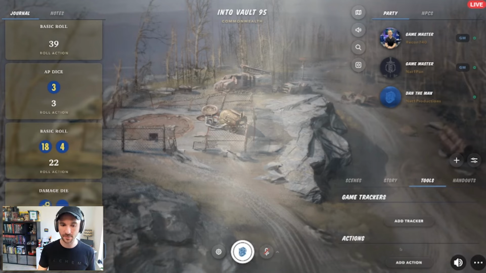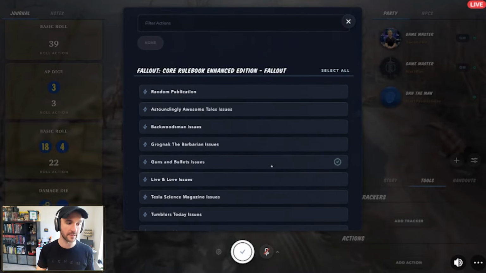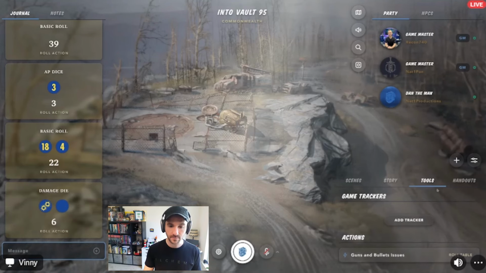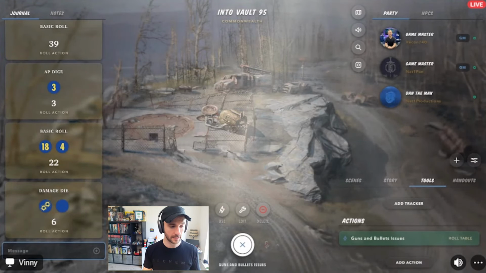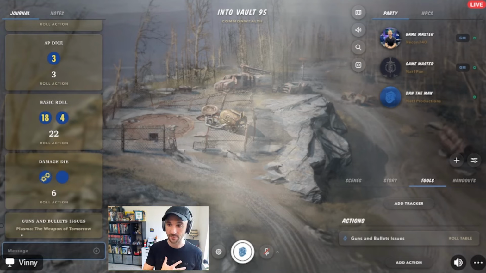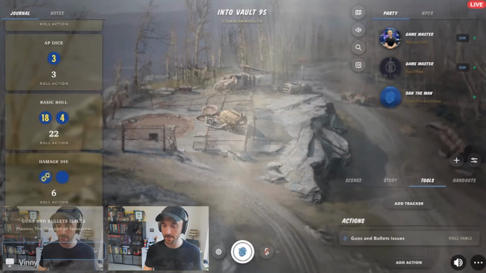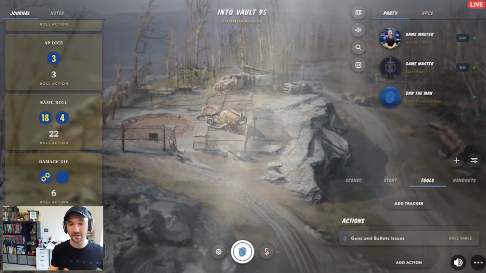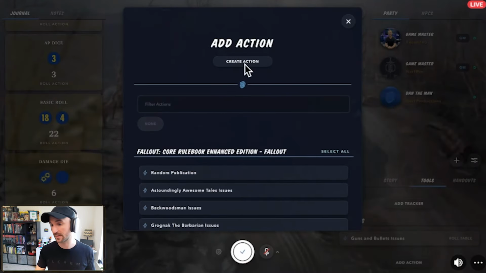And so as an example, I'm going to go ahead and add an action into the game. We have a bunch of roll tables from the core rulebook. We'll do the guns and bullets issues specifically. We can see that this is a roll table action that was brought into the game. And if I go ahead and click it, I can use it, and I have the particular result here. And once I see that result off this roll table, I can take the narrative and appropriately resolve whatever the reason was that I had to make that roll. You can also make your own actions too, right? So you're just seeing a lot of the content that's in the core rulebook, which is content enabled in the game. But if you want to, nothing's stopping you from adding an action and then making your own one up here specifically for your game.